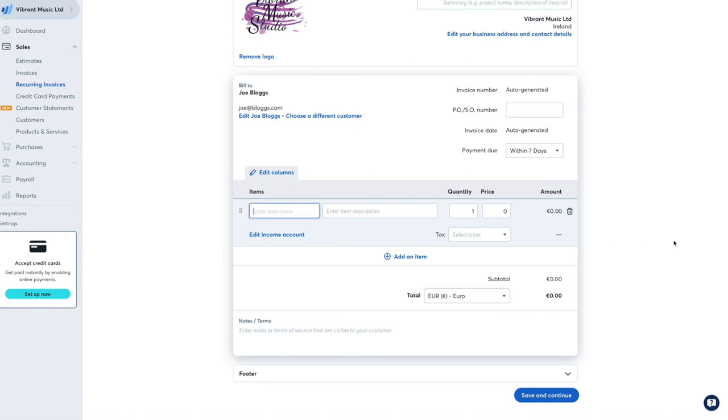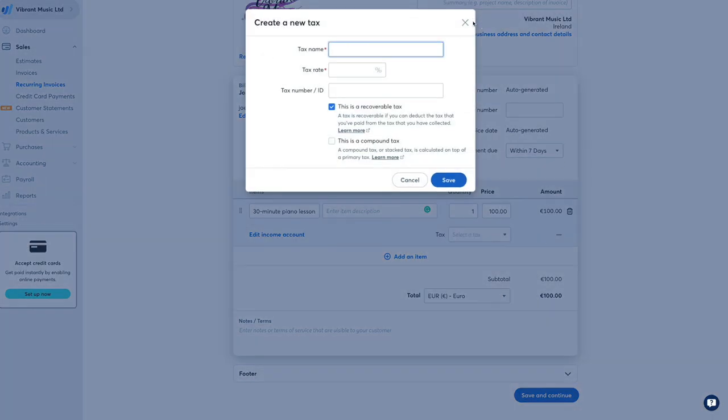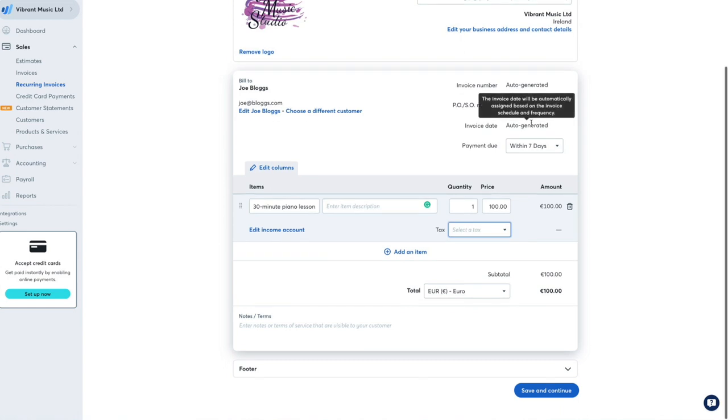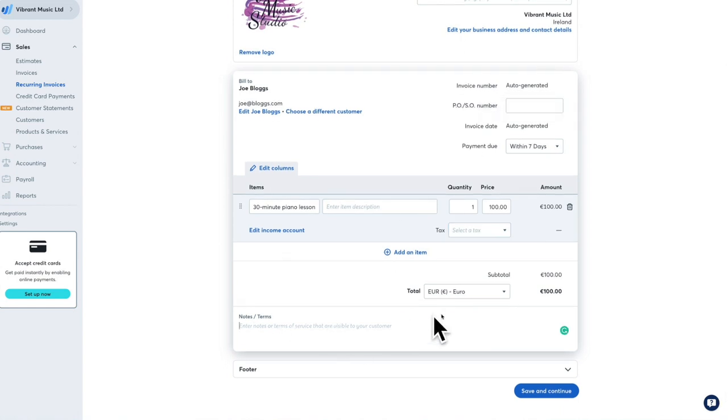I would often do within 7 days if I'm sending it out in advance. And then you're going to enter the details of whatever it is. So it could be 30 minute piano lessons. And you can put extra details there and then the price there. You can input tax details. I won't get into that now because it really depends on your country, and then you can input your bank details at the bottom there. Go to save and continue.